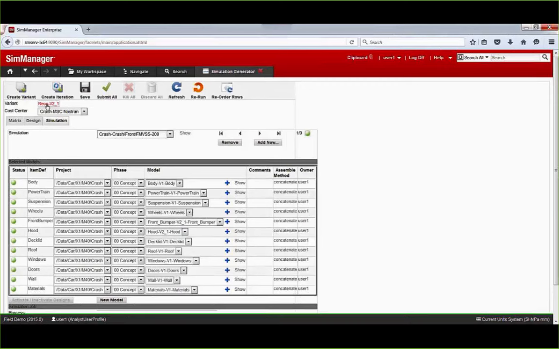So I want to spend a little bit of time on the simulation generator itself. It's not the focus of this webinar, but I think it's very important to explain. What you notice here is a matrix, a row and column based view, in which you see that there are various components of the vehicle identified as rows, and then in the simulation drop down you see that there is a load case associated with this. So this is FMVSS 208. That's the load case that is being analyzed here.